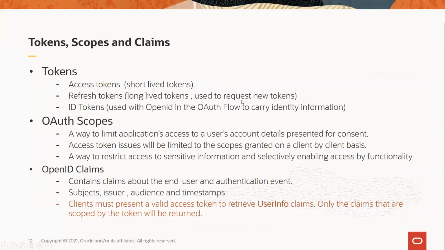Now, as part of exchanging these various tokens, there are scopes and claims. What are scopes? Scopes are a way to limit application access to the user account details presented for consent. The access tokens issued are limited to the scopes granted by the resource owner on a client by client basis. Basically, it's a way to restrict access to sensitive information and securely, selectively enable access by functionality.